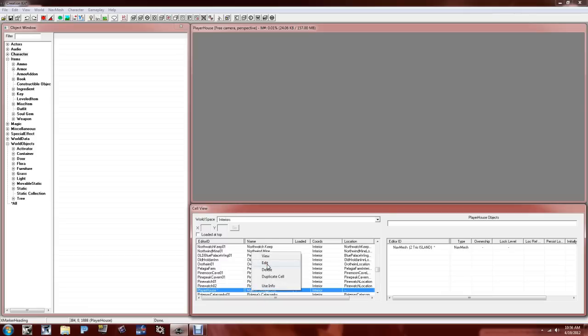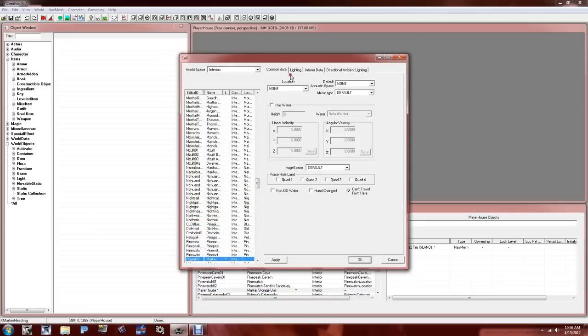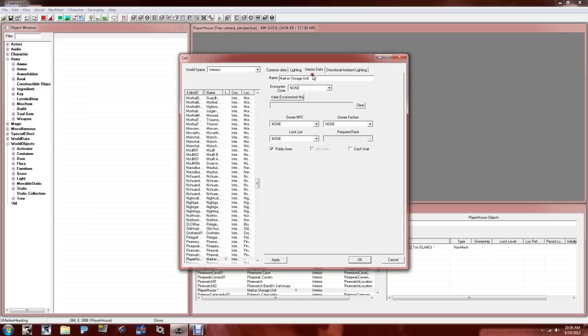We can right click on our player house in the cell view, click edit, and you can change a number of things here. I'm not going to go into detail on all of it, it's something for a later tutorial, but the one thing we want to do is go to interior data. The name, we can actually change, so that's going to be player house. And you can set an owner, so a certain NPC owns it, which would mean that everything in the house, or most items, would then be classed as stealing. So that's a way of making it so you can't just go into the house and take whatever you want without any consequence. You can do the same with owner faction, so anyone in that faction could take anything out of it, but anybody outside the faction couldn't.